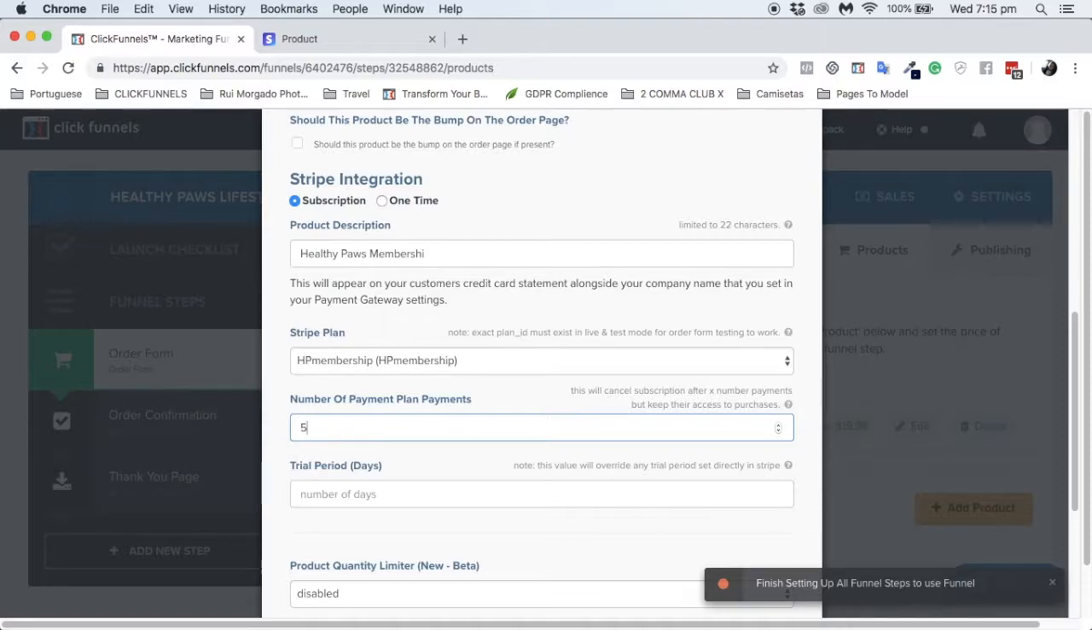But for example, on a membership area where you want them to stay until you close the membership, right? You want them to be continuously paying for the membership until they either cancel or you decide to close your membership. Then you have to put a number that won't make them stop paying. So what I usually do is I put 1 million payments. That will cover a couple of years. And if they cancel, then this is going to automatically stop.